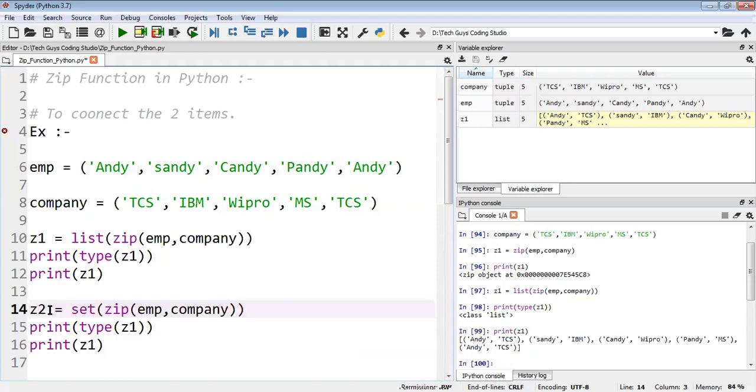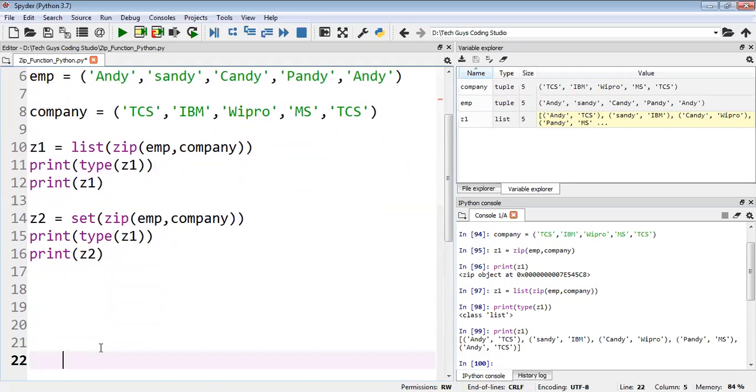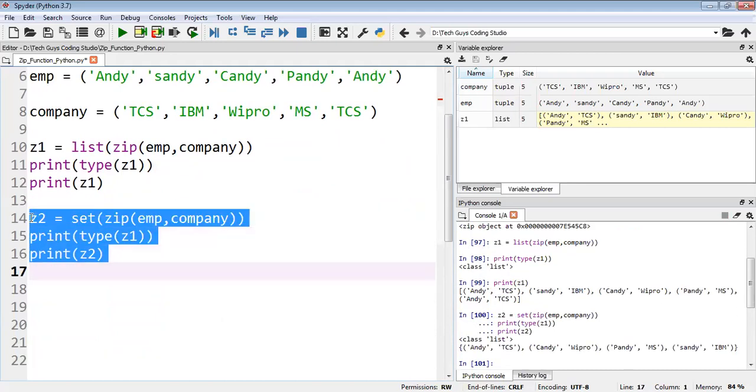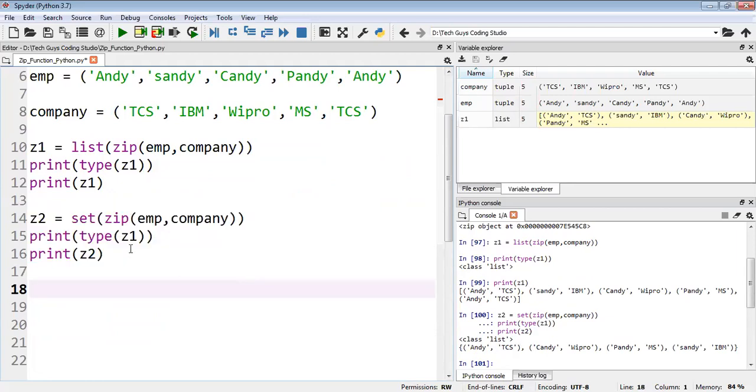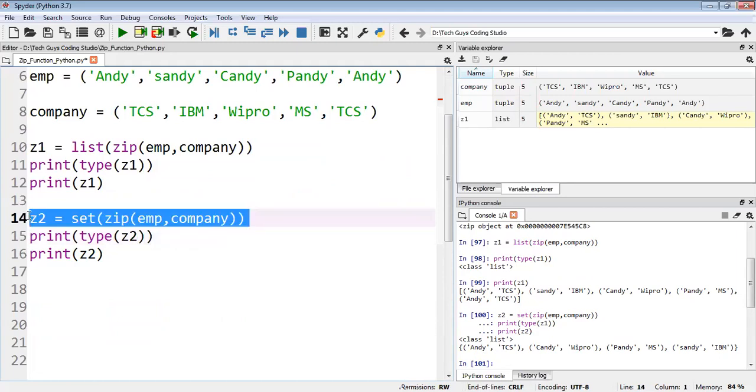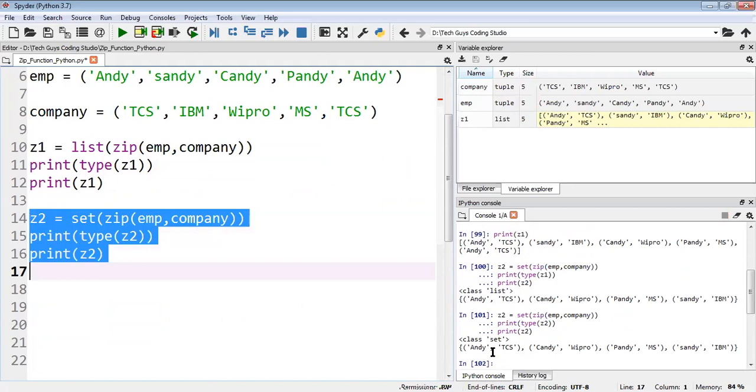I will give z2, so you'll understand better. Okay, z2 I have given. Now I will select all these three lines and type it. Just one second. Now I will see here: type is set. We can see its class is set type.